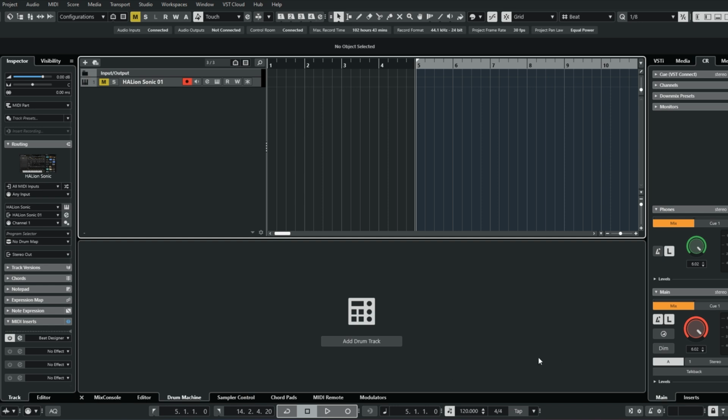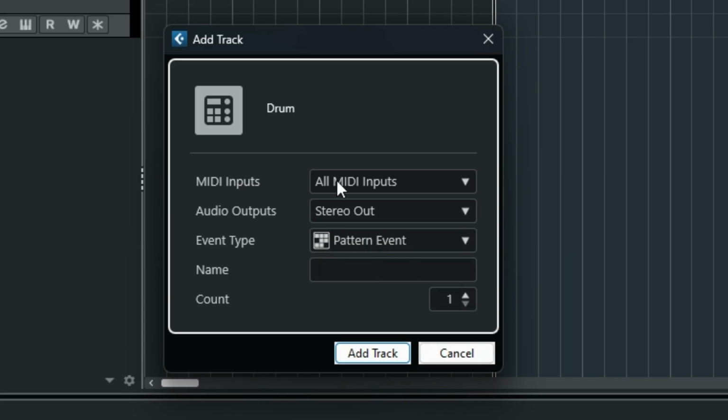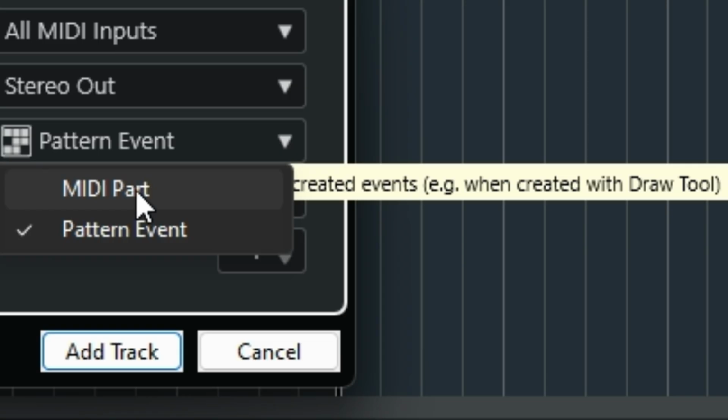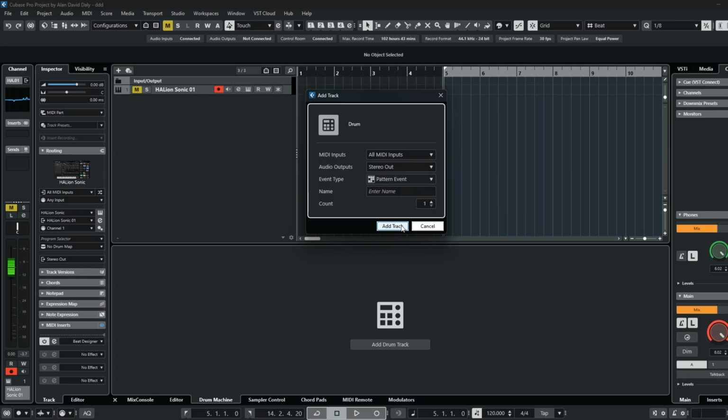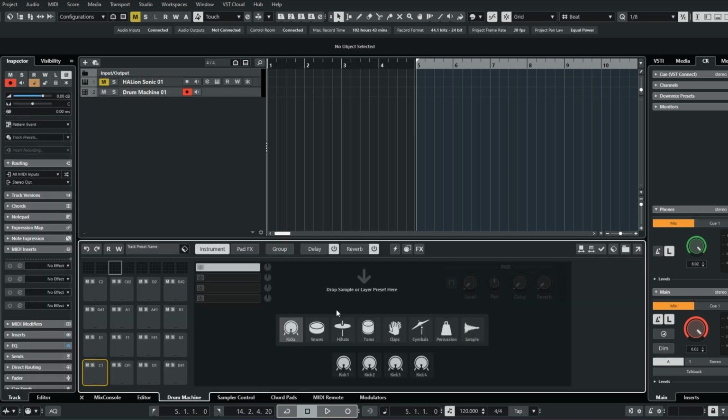But the easiest way is just add a drum track, and when you open up this window, it will give you the option in this menu. You can drop down, you can have a MIDI part, which means it'd be like the normal one where it'll go into a MIDI part. You'll see MIDI notes, or you can have a pattern event. So you want to click on this one and just add track, and now you will see the drum pad open up in the bottom.